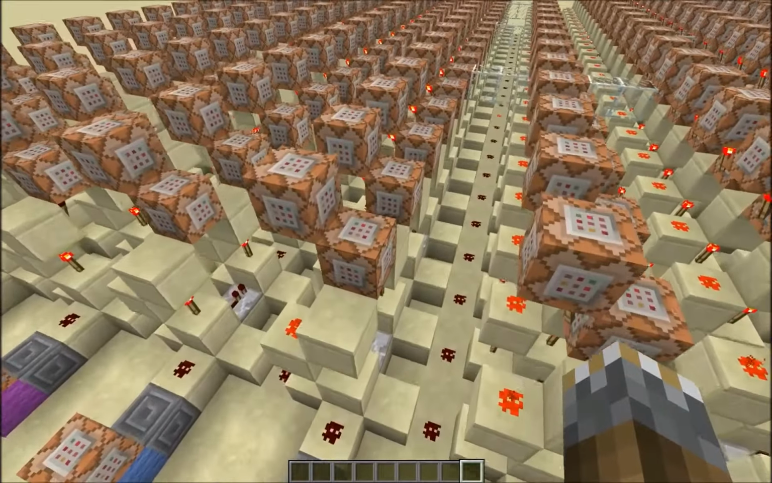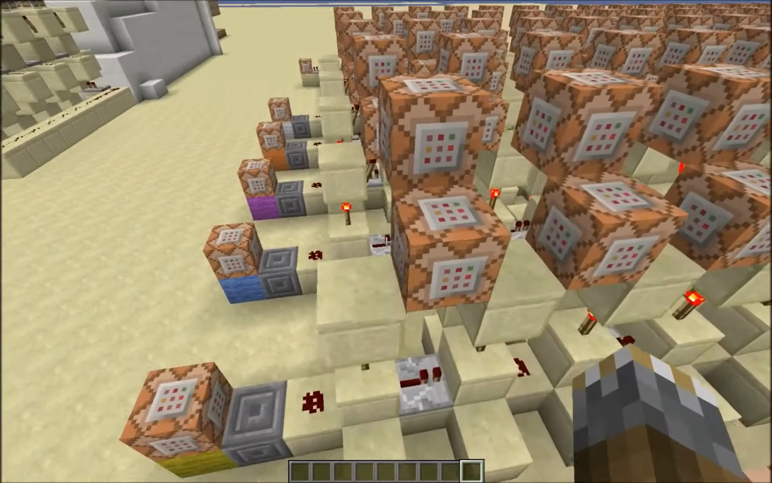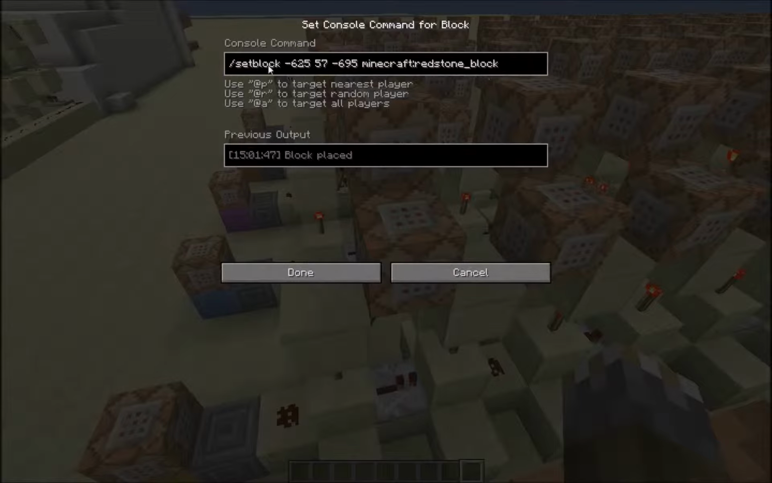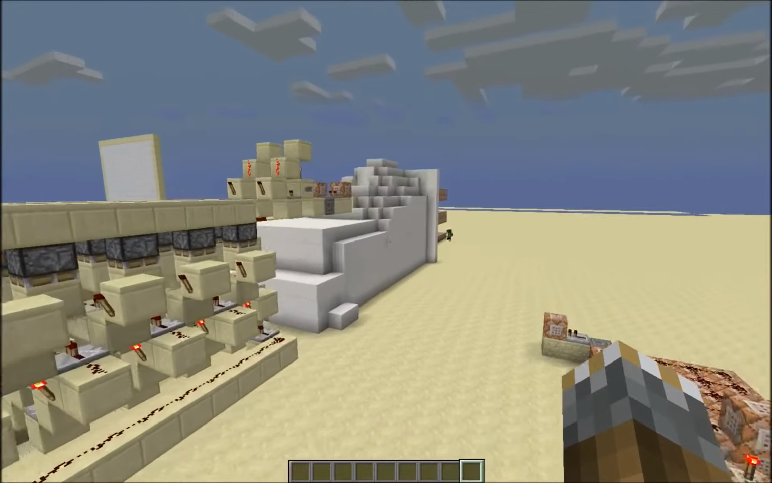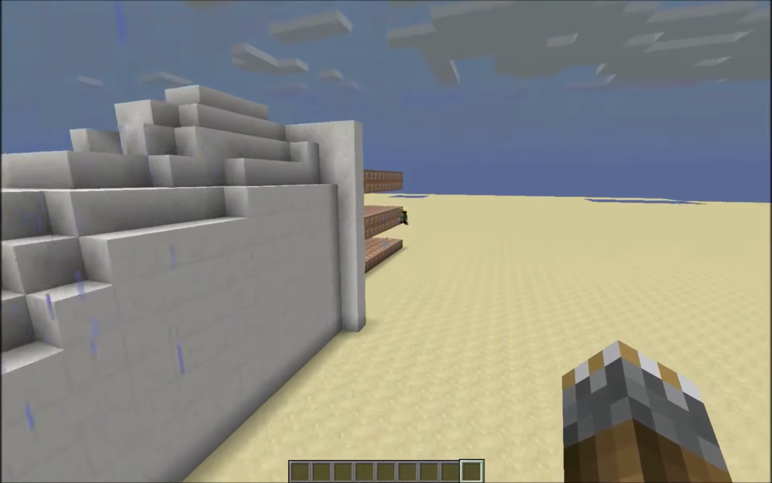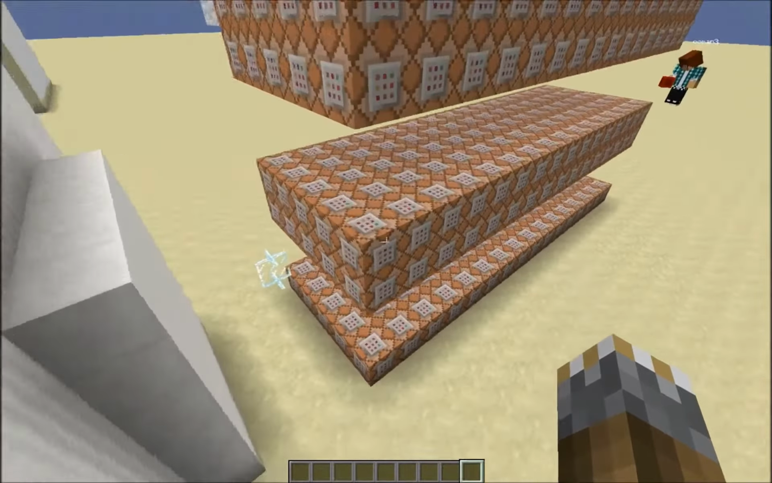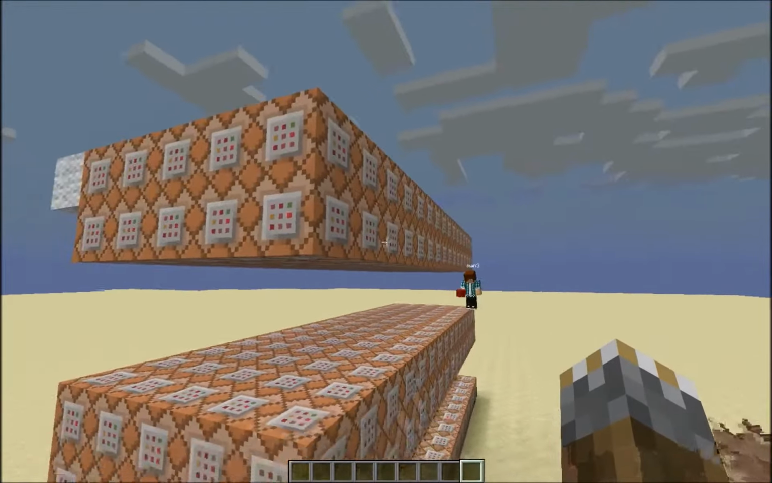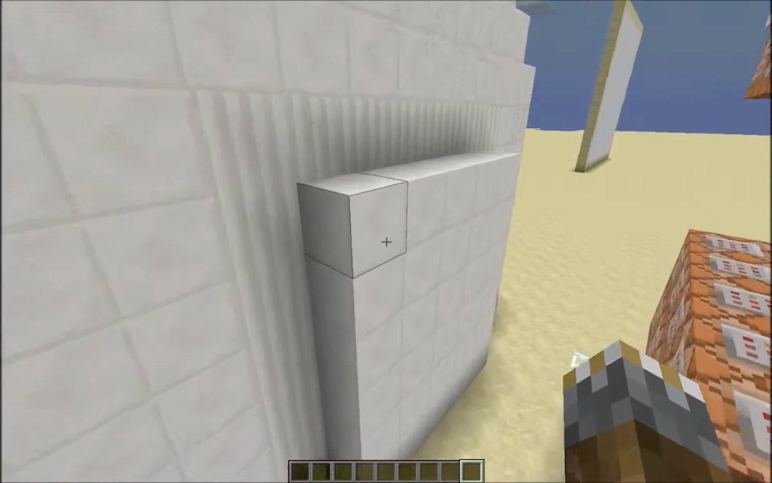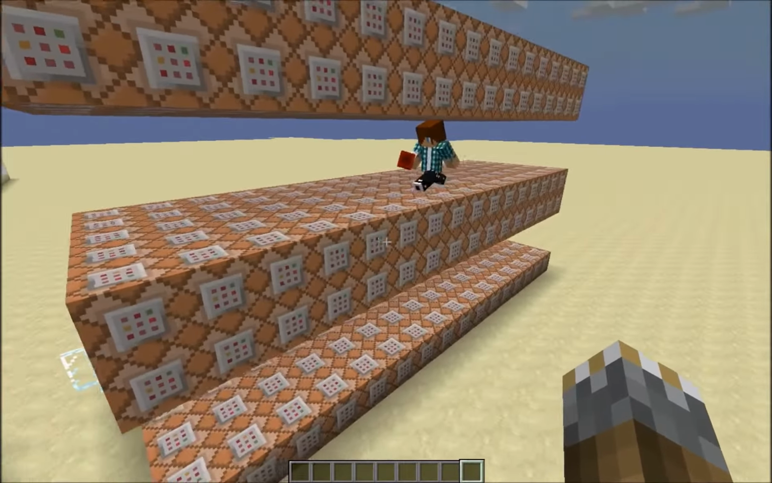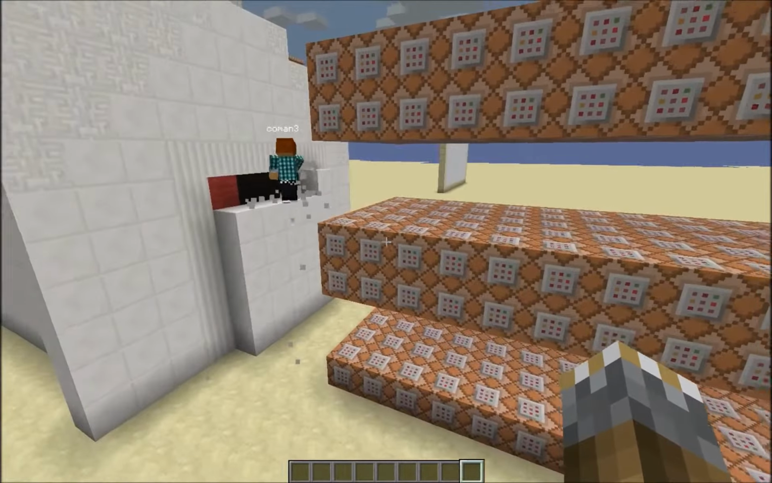Once it's decided which pixel and color it's using, it just sets a redstone block at the right location for that, which is, if we come over here, each one of these is a different pixel and color and does the actual setting of the block.